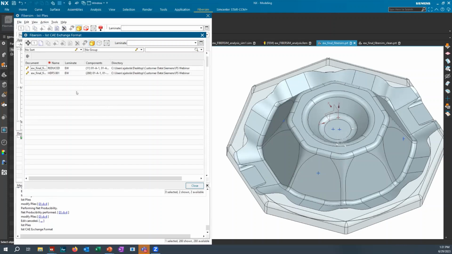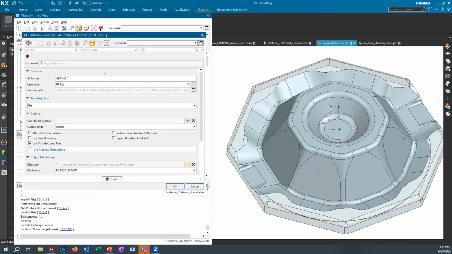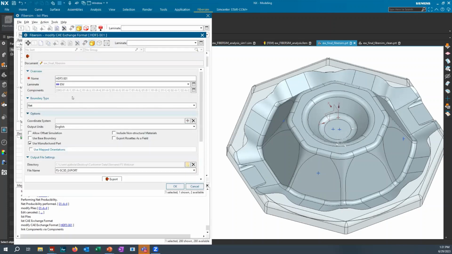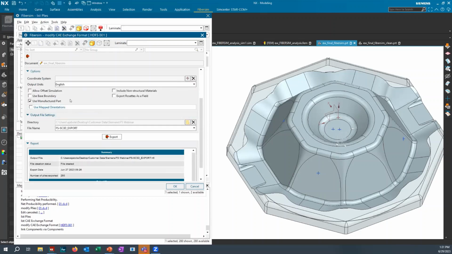Now here we've already defined one of these groups, so we're just going to go ahead and edit this. Here we've defined what components we're going to use. In this case, we have 280 plies that we're going to be exporting out of the part file. We're going to use the net boundary. Here are a couple other options we can play with if we need to. In this case, I just said use manufactured part. And here we specify the part and where we're going to export.